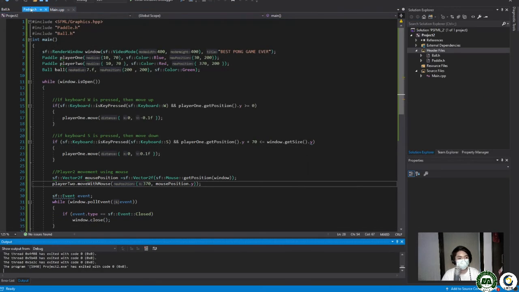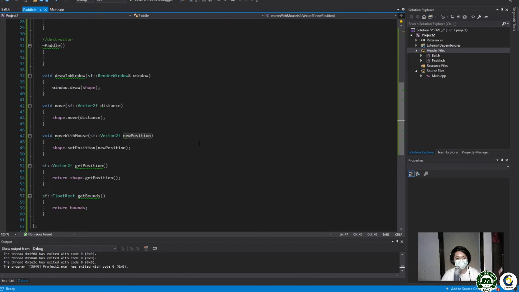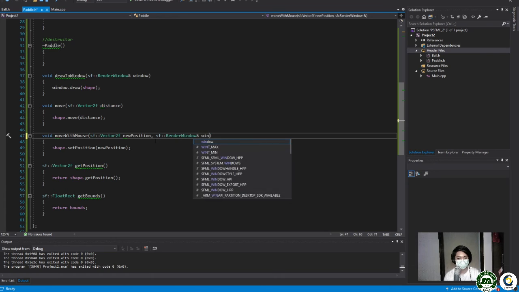So, let's go back to the paddle class. Tapos, maglagay lang tayo ng simple condition. So, new position. Tapos, kuha tayo ng reference to the window. Para makuha natin yung, actually, pwede siyang i-hardcode. Pero, I think, personally, this is better. Para kahit anong window size, pwede siya. So, render window. Again, it's a reference. So, ampersand window.